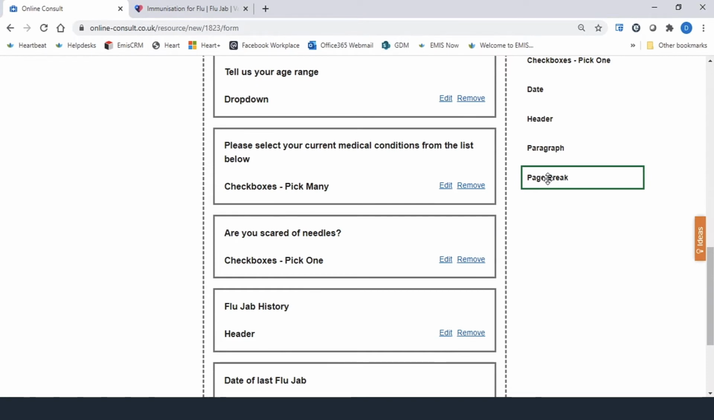So if you want to add some structure, if you've got a really complex form, you can utilize headers and paragraphs and page breaks to full effect to guide a patient through it. And where there's a natural section break, so you might ask historical information, you might ask things about their medical conditions, situation at home, anything like that, you can break it up naturally.